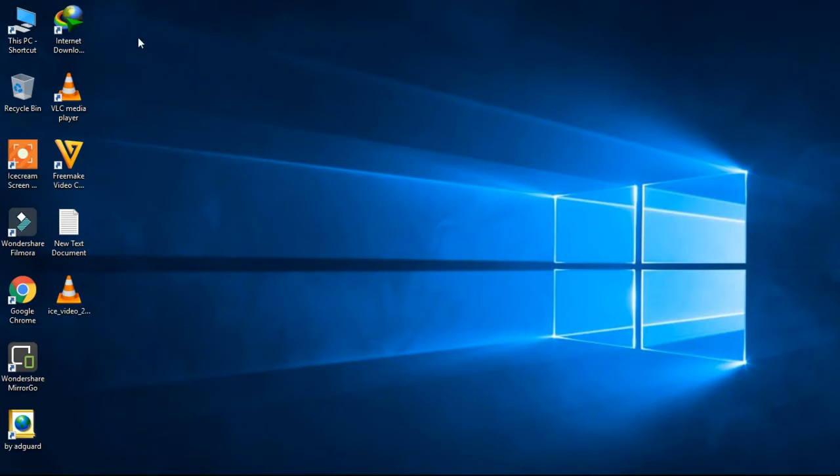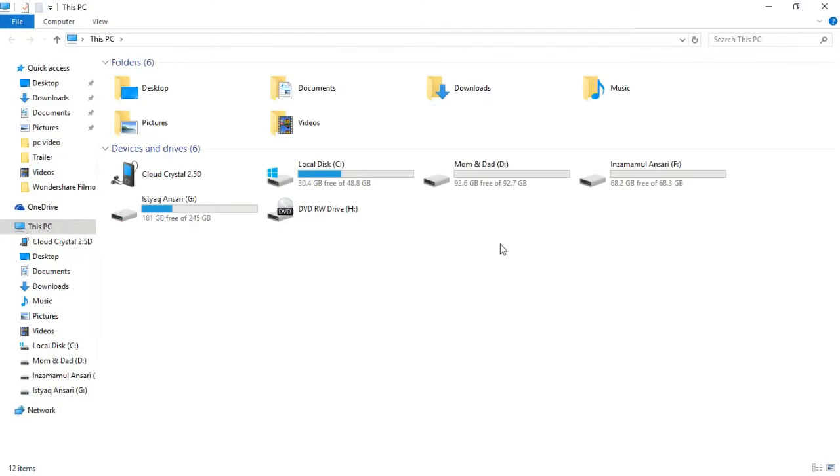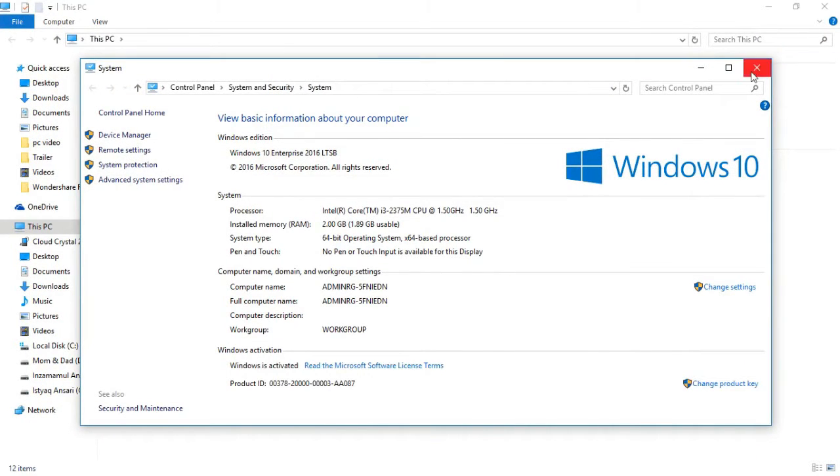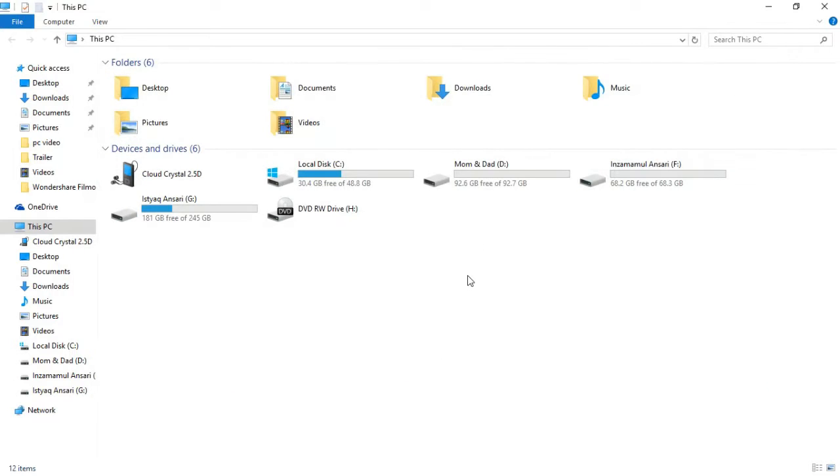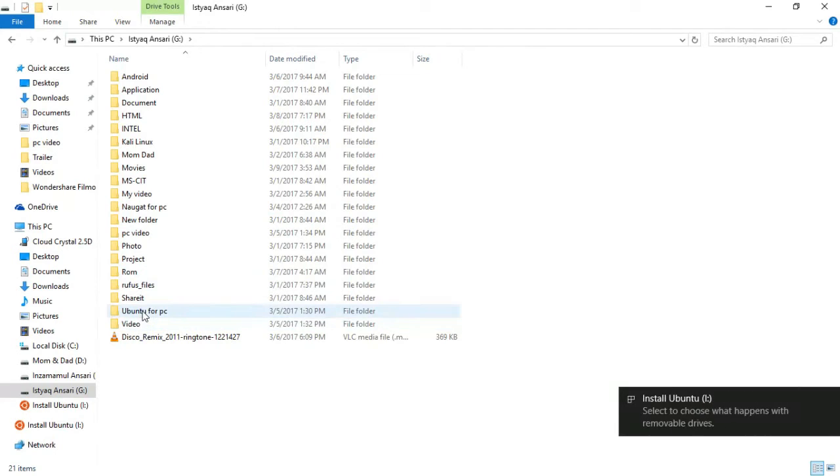To the desktop, first I will show you. I am using Windows 10. So for installation of Android 7.0, you need a bootable pen drive. So just plug it in and go to your drive where you have put it.